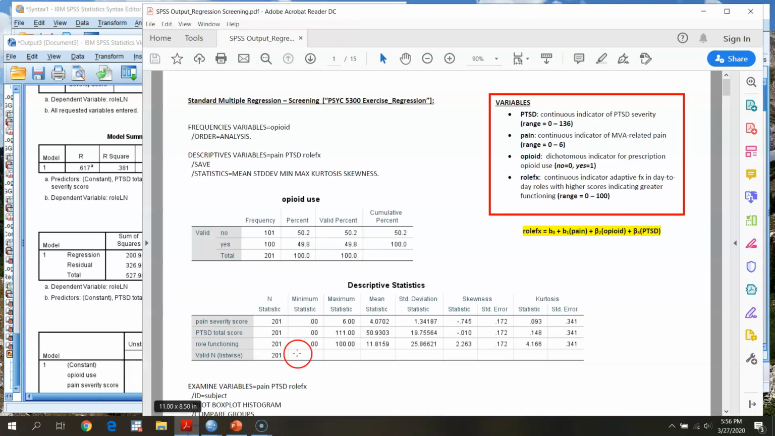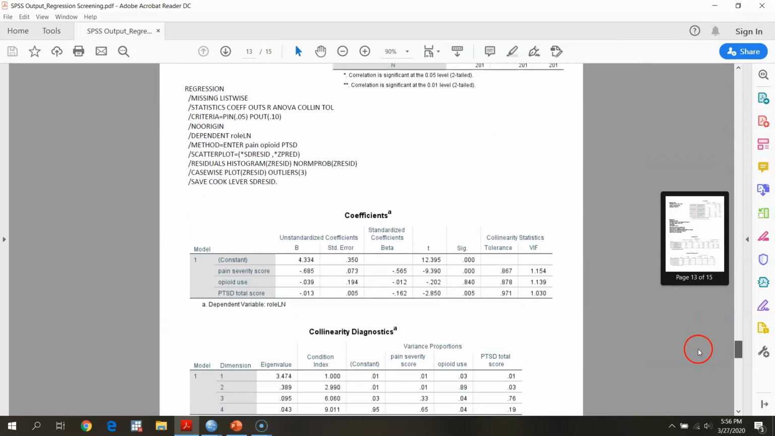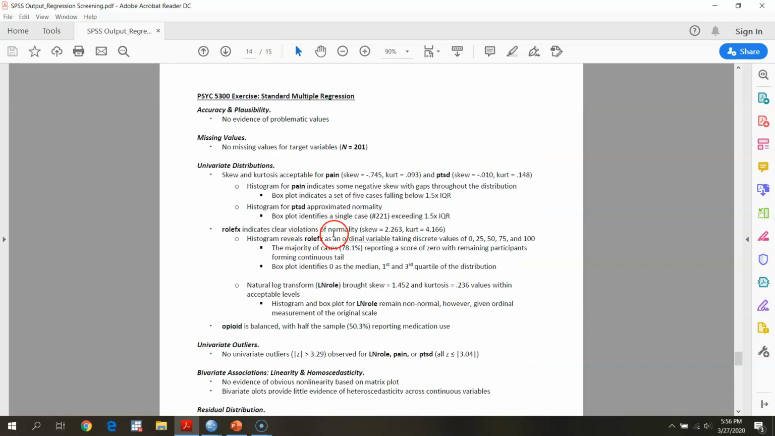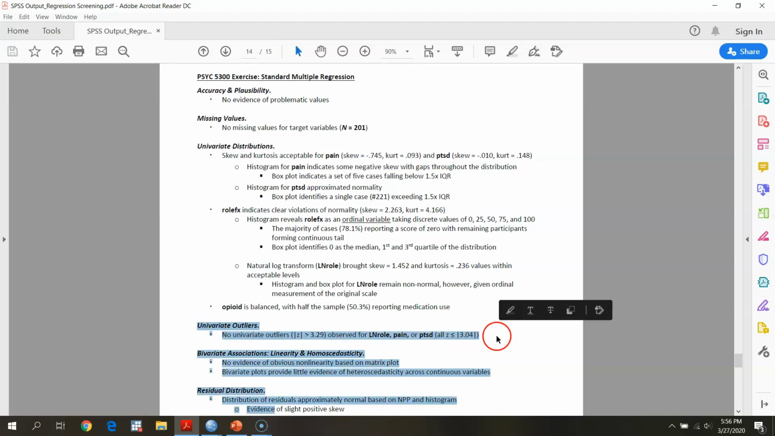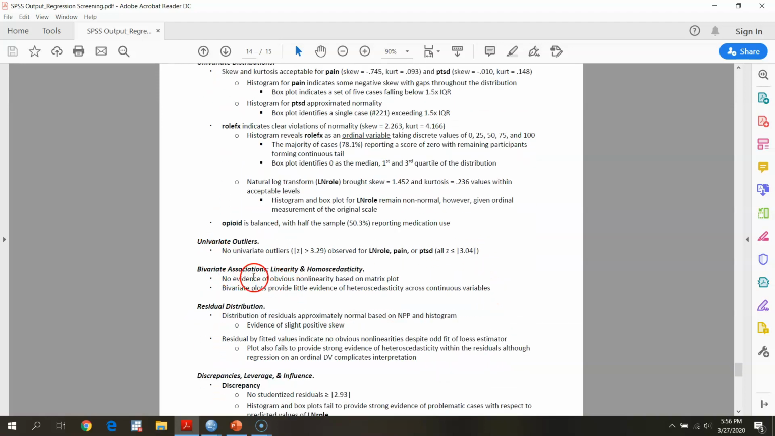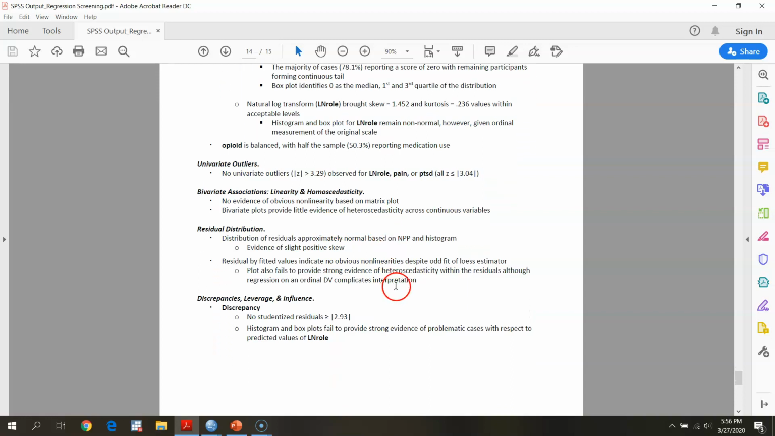Okay, so if we go through and take a look at our write-up. This is a lot to keep track of, but using this structure, going through accuracy, plausibility, no missing values, univariate distributions, you can look at this carefully, but this is things that you've been doing previously. Extreme values, all that's looking A-okay. Bivariate associations, no evidence of nonlinearity in our scatter plot matrix, a little evidence of heteroscedasticity across my continuous variables.